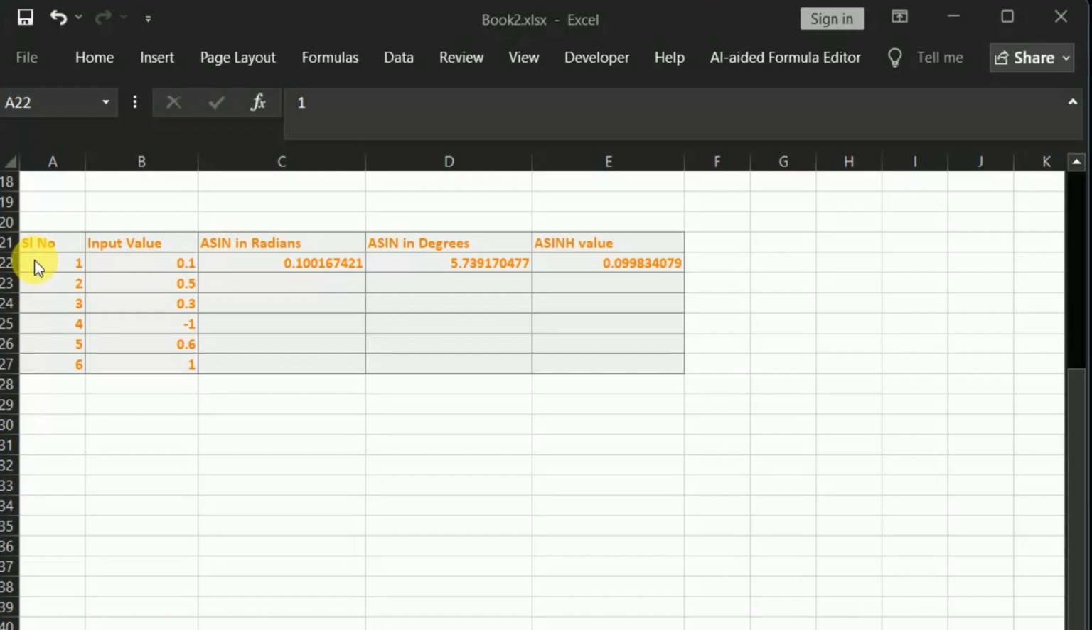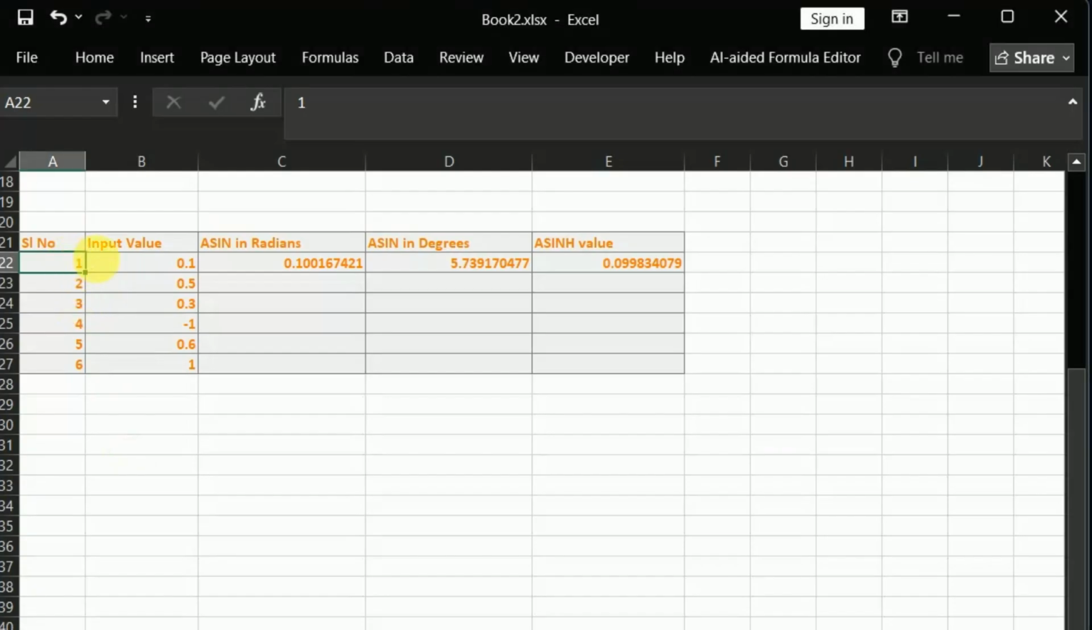Here I type the values from A22 to B27, which means six values. So here I type the first input value 0.1, the second value is 0.5, the third value is 0.3, the fourth value is -1, the fifth value is 0.6, and the sixth value is 0.1.